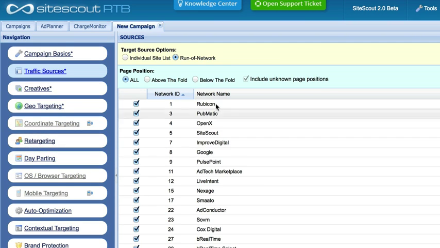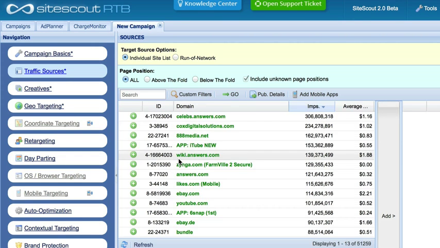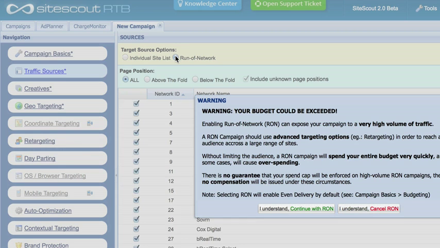Now, those people can be on any one of these networks. There are thousands upon thousands of sites, and you can specify individual sites here. As you can see here, 300 million impressions and so forth. Absolutely ridiculous. So you can specify individual sites here, YouTube, eBay, all that stuff. Or what I like to do personally is just say run off network. Run off network basically means that your ad can be displayed on any site that is a part of SiteScout's network, which is fine with me.